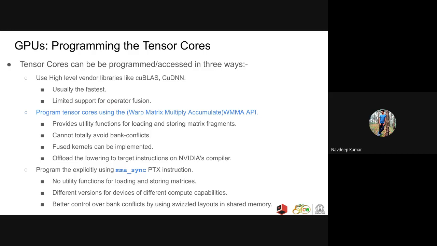The last approach is that the programmer himself uses inline assembly and the PTX instruction called mma.sync to program these tensor cores. Now, there's a downside: you don't get all the utility functions that you got with the WMMA API. But a real upside is that you get good control over bank conflicts by using swizzled layouts in shared memory, and basically the bank conflicts can be totally avoided. This provides equivalent support for fusion as well.